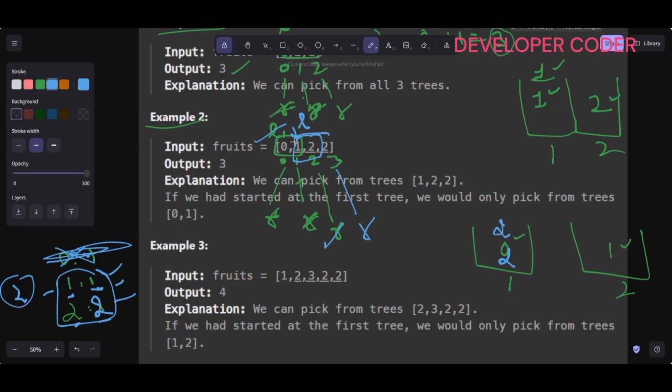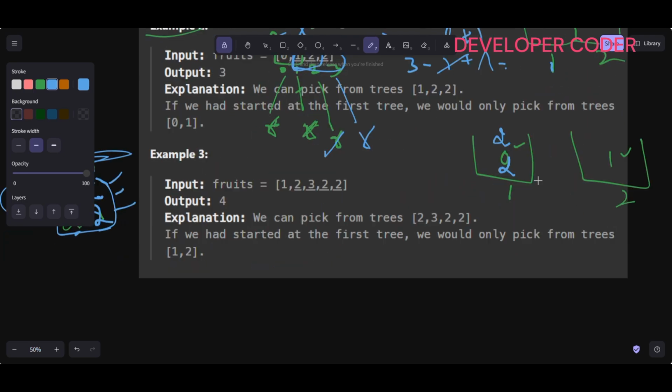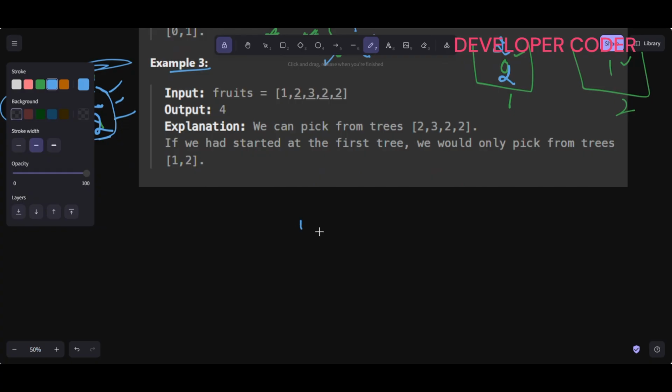But you can get this 3 simply from this formula also: R minus L plus 1. So R is 3, L is 1, plus 1, so output is 3. Okay, that's it, done. Now see this example number 3. Very easy problem actually, nothing tough here.